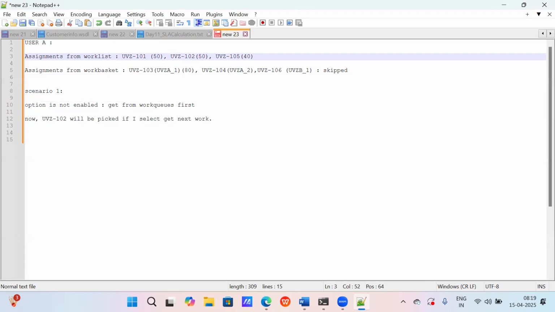So I didn't enable those options. If you see on the operator profile, I didn't do any changes. And I don't even have a custom activity created. I simply have this configuration, user 101, user 102, user 105, without making any extra configurations. Now tell me what happens, what will be picked up.